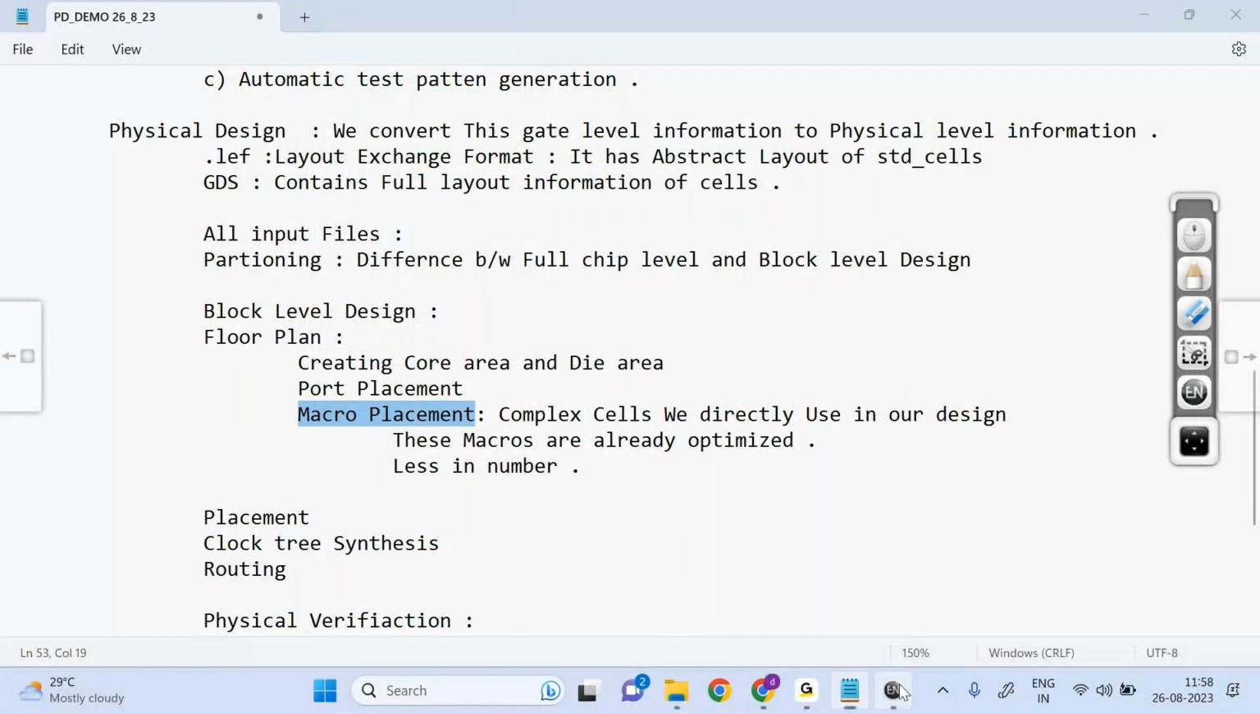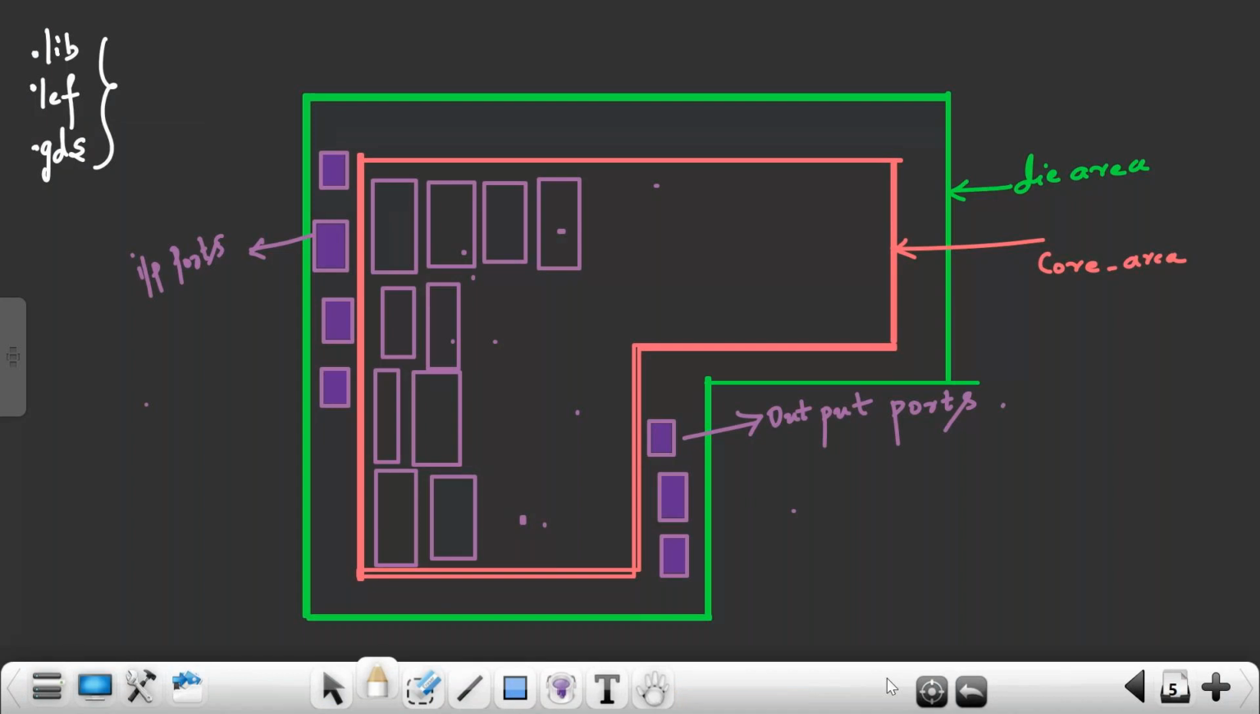Generally we have macros like SRAM. In physical design, we'll also use macros like PLL, phase lock loop. These types of macros we generally use in block level design. These two macros.